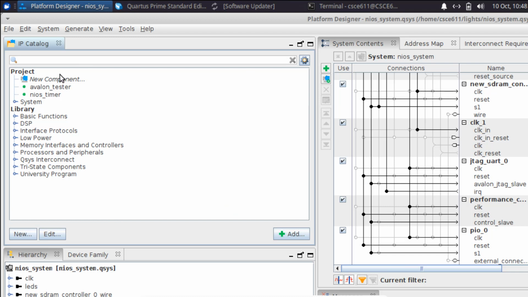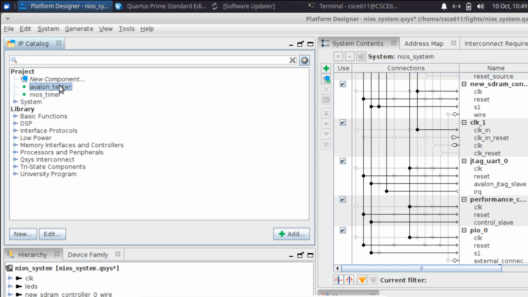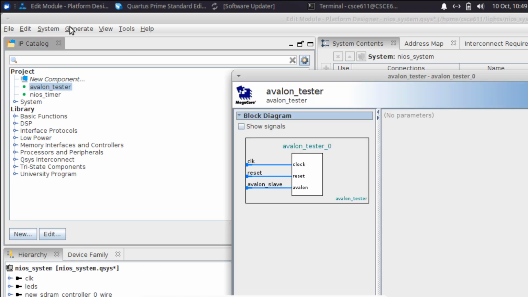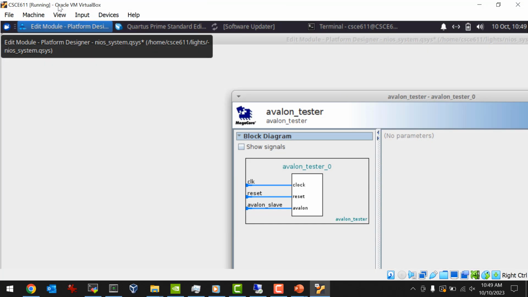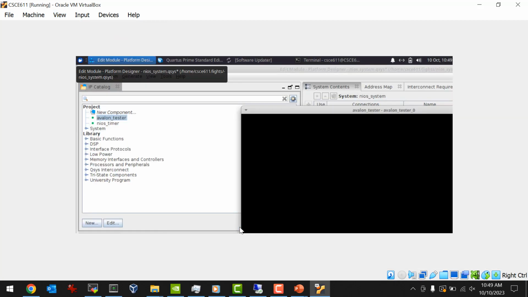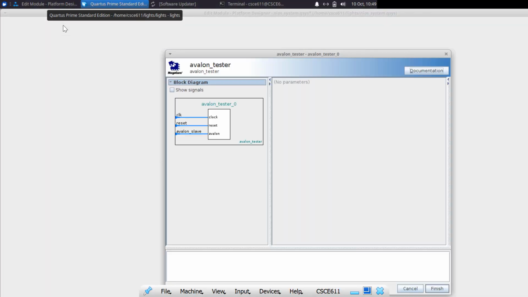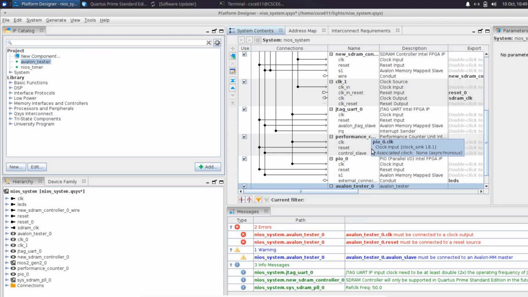Okay, so it finished there, so I can just double-click, and I don't know if I'm going to be able to do this with this resolution. Double-click Avalon Tester, and there's no options here because I didn't add any. Wait a minute, did it add it? Okay, hold on. Sorry, I'm going to have to bump up the resolution here. View, scale, virtual screen. I got to scale it down again. Okay. All right, so now I'm going to hit finish, and you can see that it added it down here.